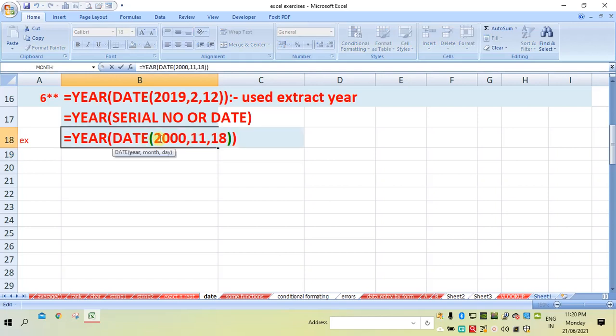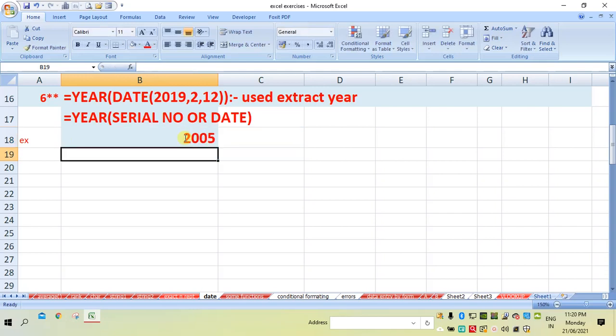Suppose if I change the year to 2005, then it will give you 2005. So this is how the year function is used to extract the year from the date.